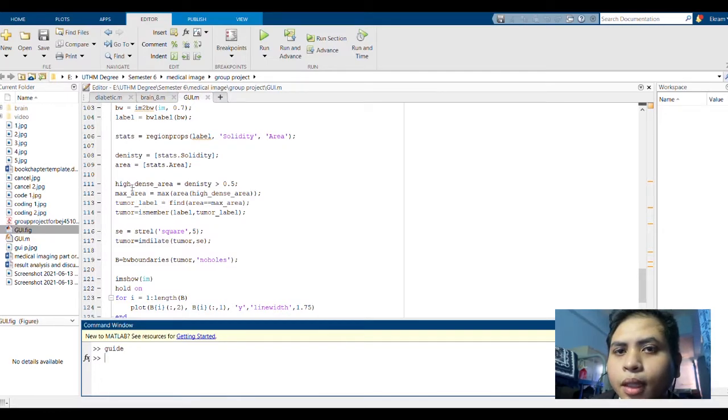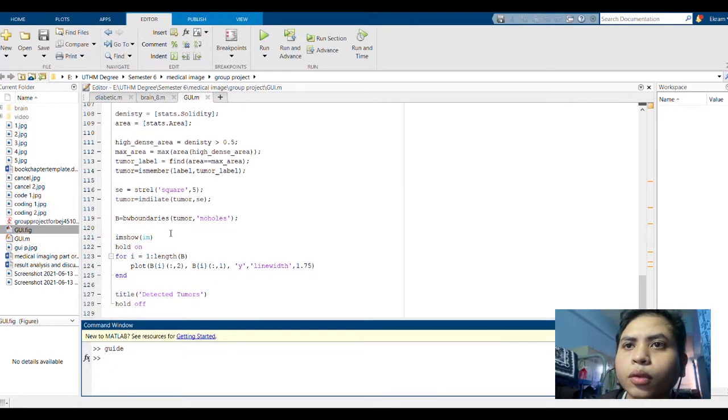For tumor detection, here we draw a line on the tumor to make the tumor visible in our system. Then we make the boundaries on the tumor, and we hold for the time. Then I will show the result for this project.